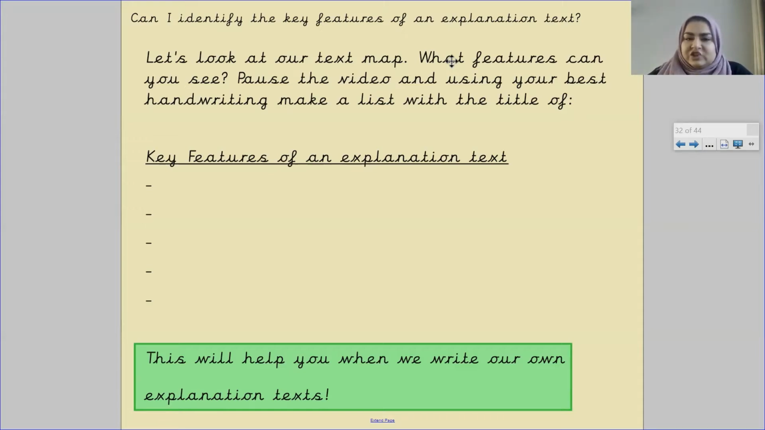Okay, what features can you see? Before I show you the text map, I would like you to grab a piece of paper and a pencil and write down key features of an explanation text. So if you pause my video now, then write down the title, key features of an explanation text, and then come back to my video when you are ready.